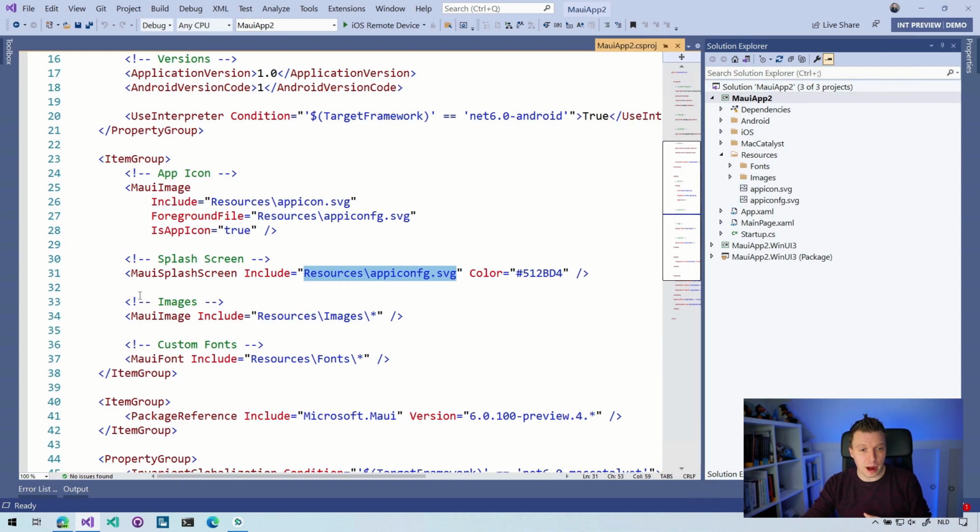Then you have the other MAUI images, and what really stands out here is this cool thing, that you can say resources/images/star, and it will include all these images right here.